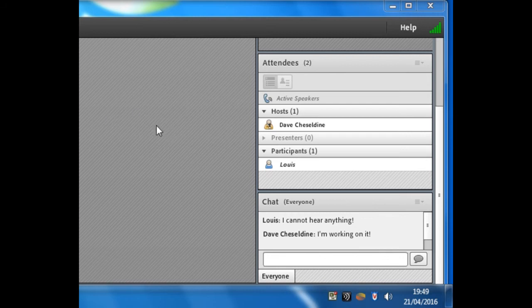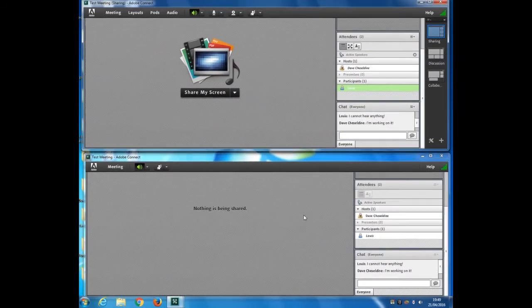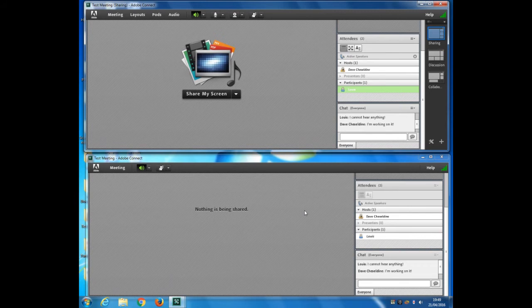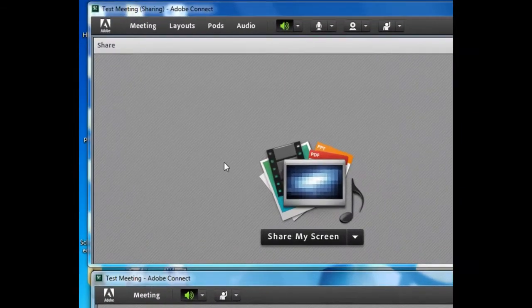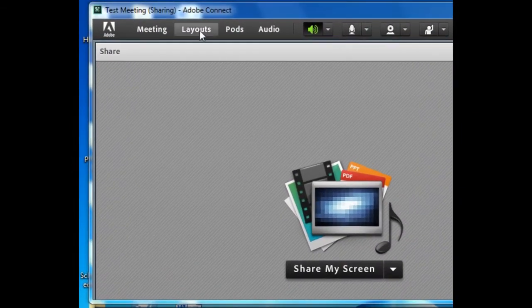Now, as things stand, as a participant, I can't speak because my microphone isn't enabled, and I can't show people my face because my webcam isn't enabled. So let's give the participant the ability to use their microphone and webcam, and I do that as host using these menu items along the top.